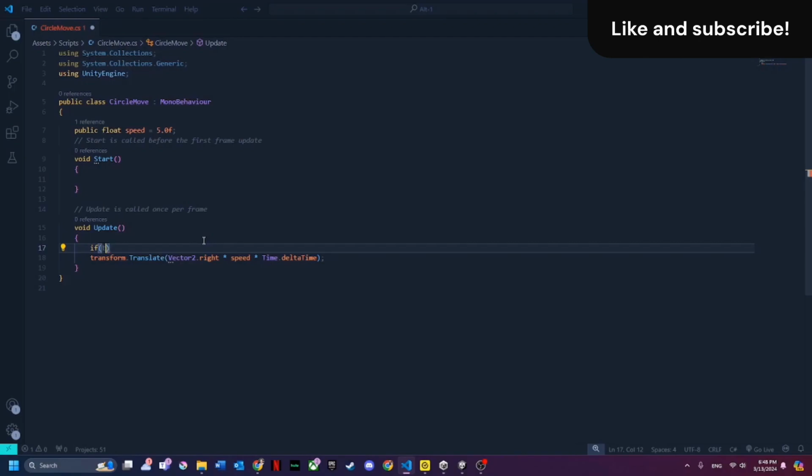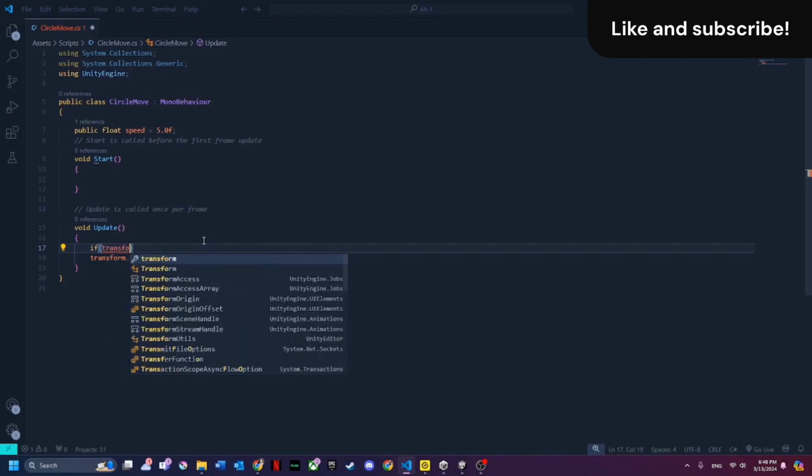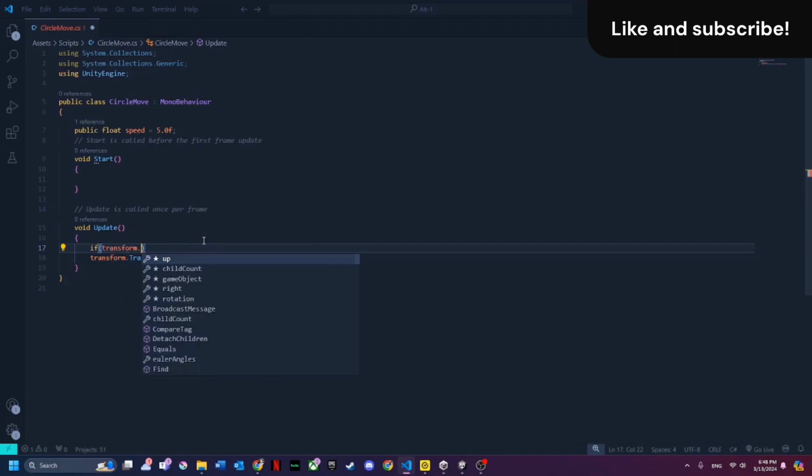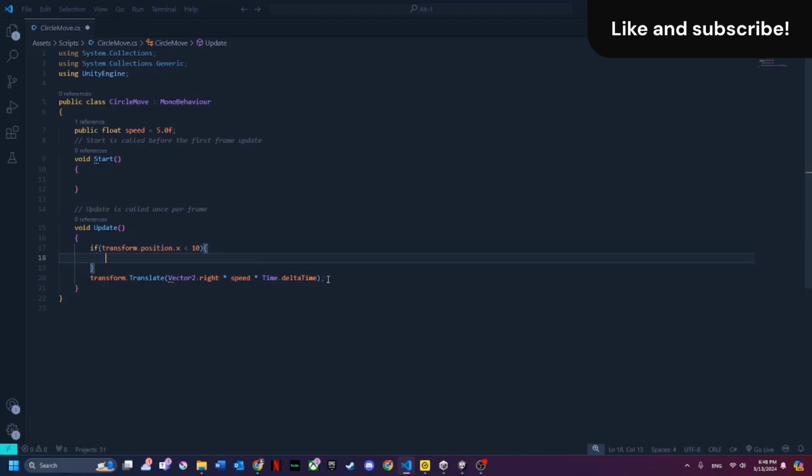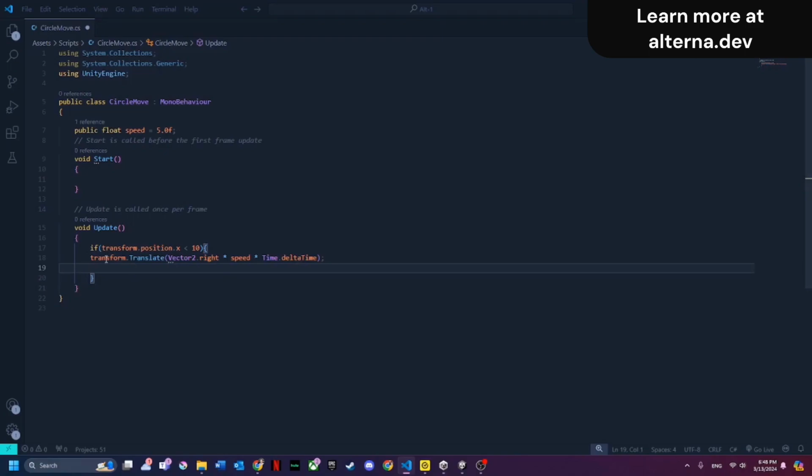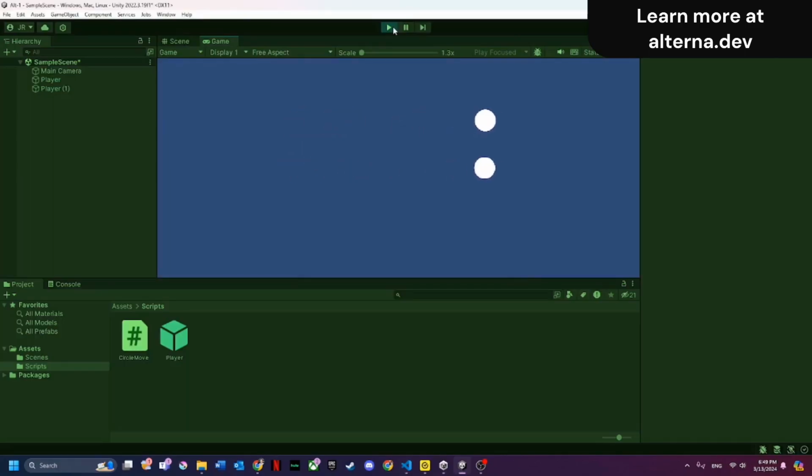if transform.position.x is less than 10, little brackets, we can move this, Control X on the line and Control V. Make sure you indent it with tab. This is basically saying that move the object as long as it's less than 10 on the grid. So if we save it, it is moving and it stops.